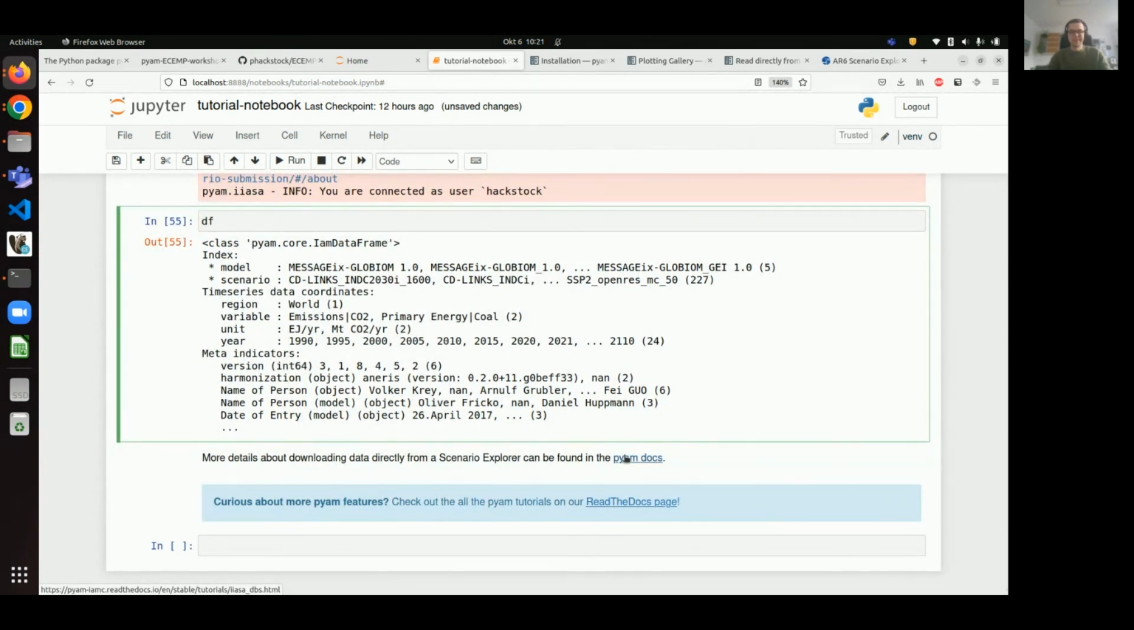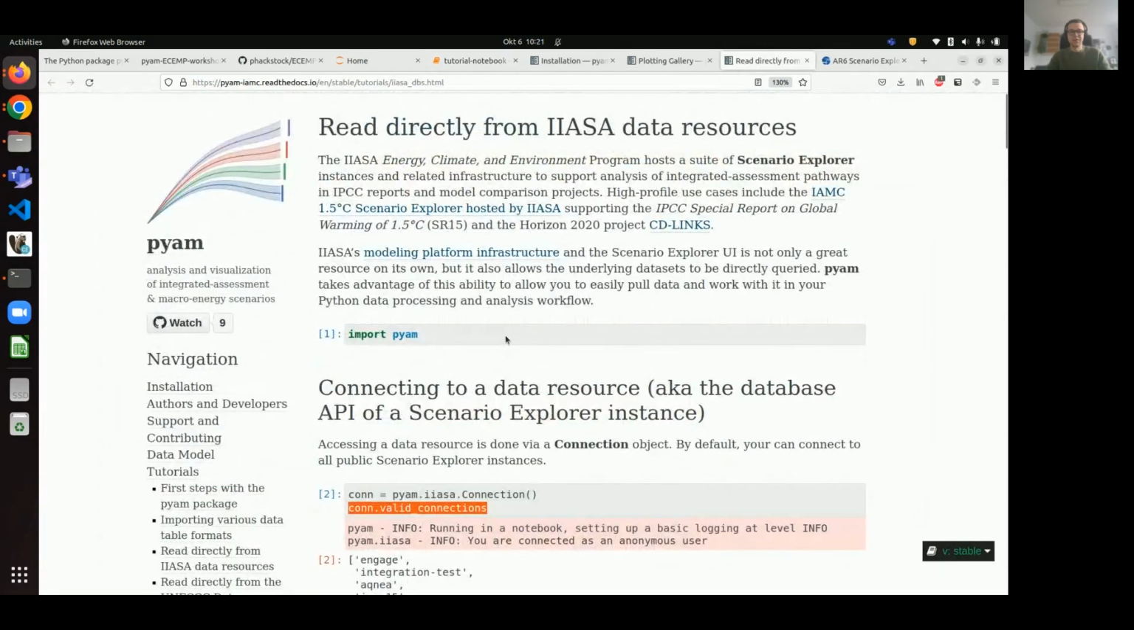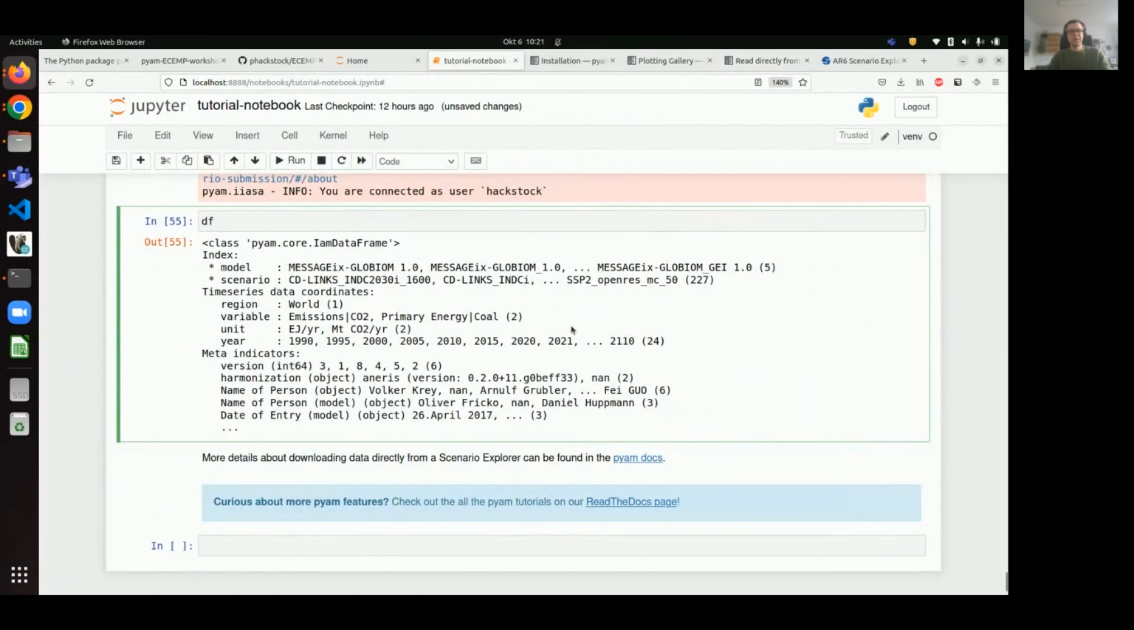And as always, there's a pyam tutorial for that. So there is a tutorial for reading directly from IIASA data resources. This also covers, by the way, in case you are part of a modeling exercise where the access is restricted with a username and password, this is also supported. So for internal instances that are basically being used before data is being published, that works as well.